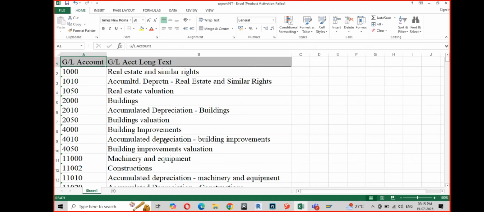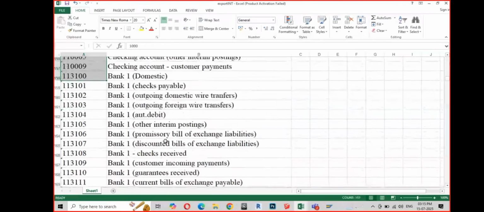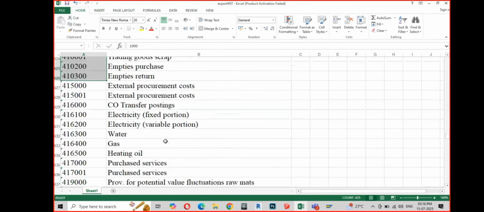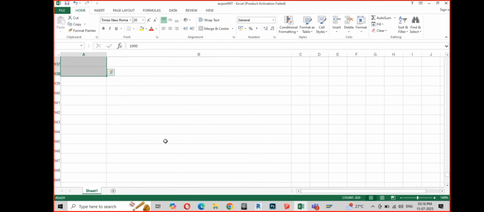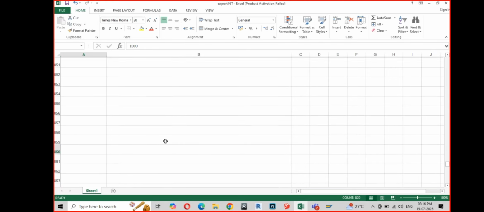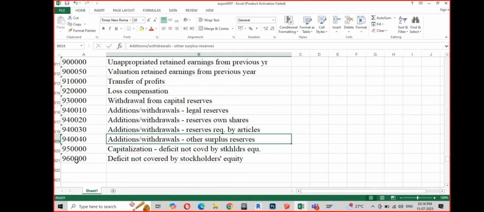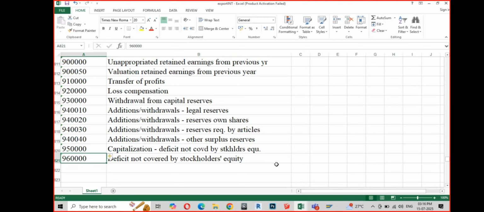Now, if you see, what is a number? Just hold on. I would be having close to around 1,000 general ledger accounts. I have 820 general ledger accounts, which have been automatically created by SAP and dumped in a standard entity called INT. You see this wonderful feature.